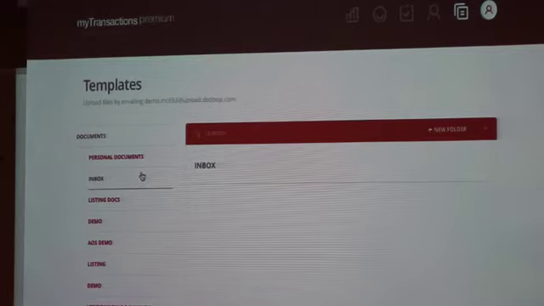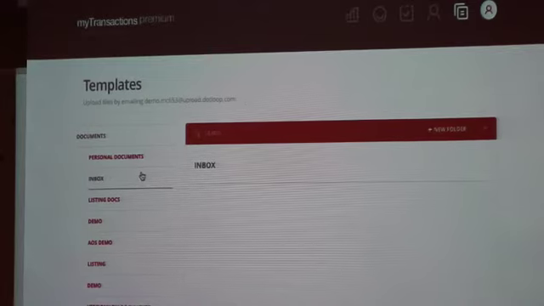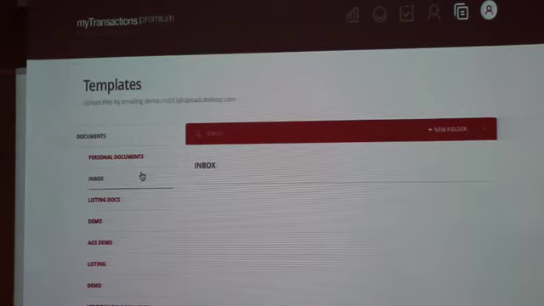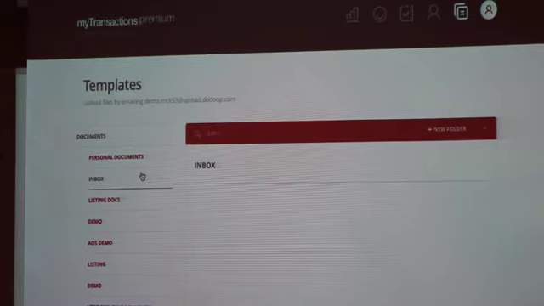Another thing is, if you have an iPhone, you can go right on the iPhone app and do pretty much everything right from your phone as well. If you have an email with a PDF in it, you can open that PDF right into dotloop from your iPhone or iPad. Not Android.